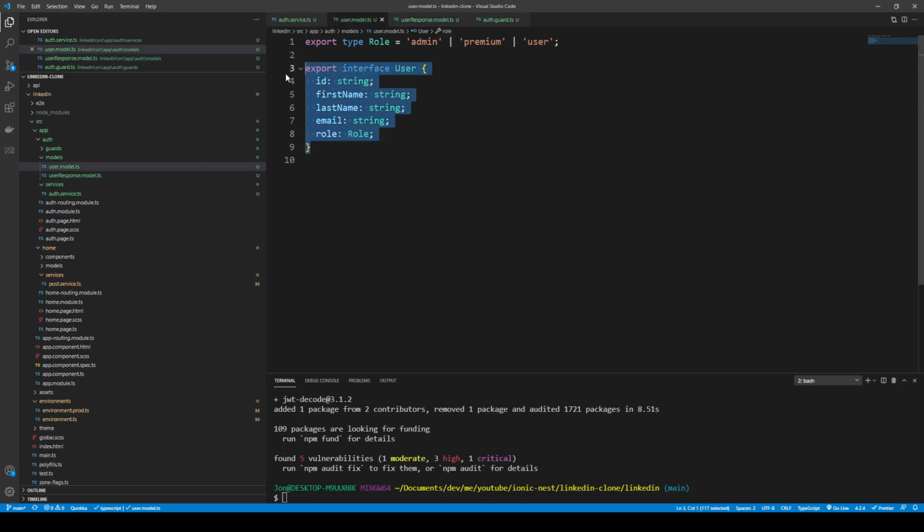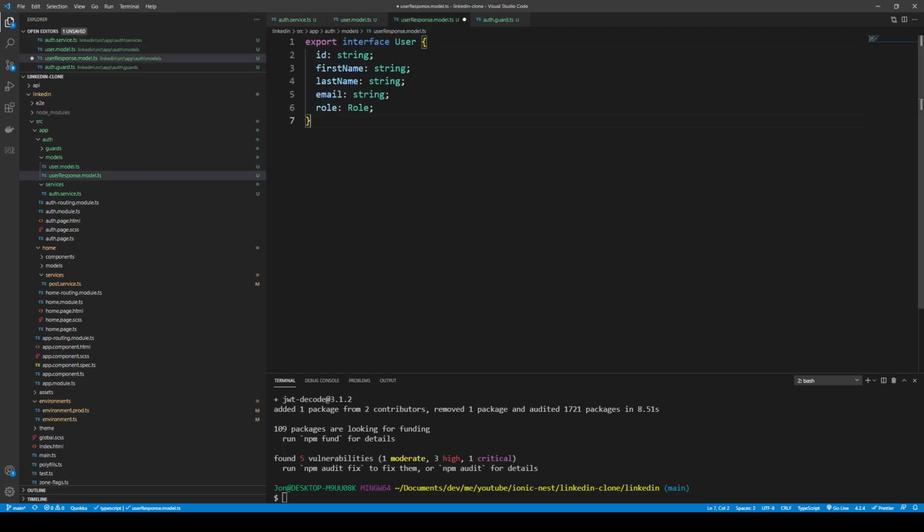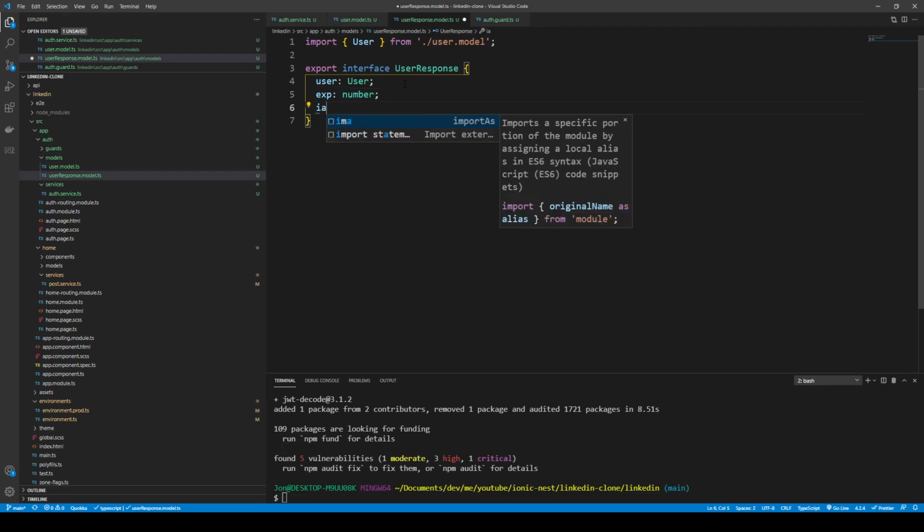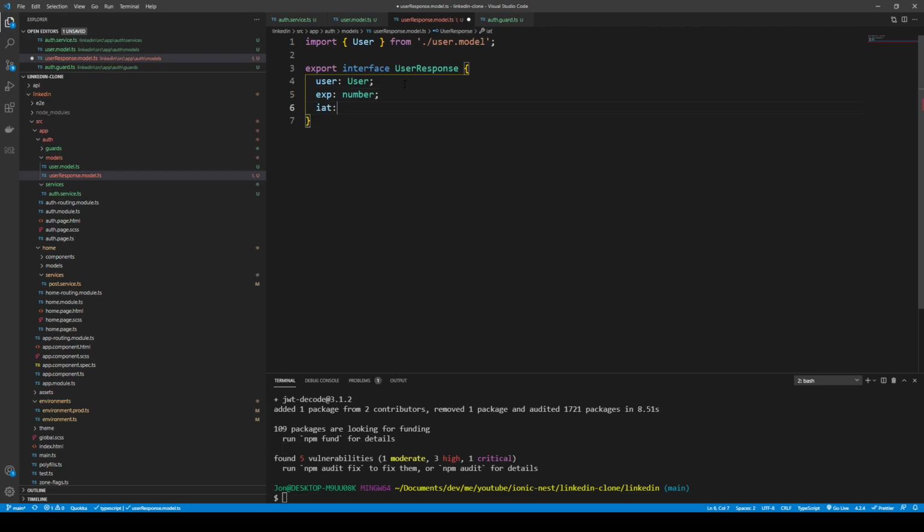So I'm just going to go ahead and export an interface, and rather than having these variables here, I'm going to call this user response. Now user, well, we've already defined a user, so we can just go ahead and get that in. But there's also the expiration, which is a number, and an IAT, which is when it was initialized, and that's a number.